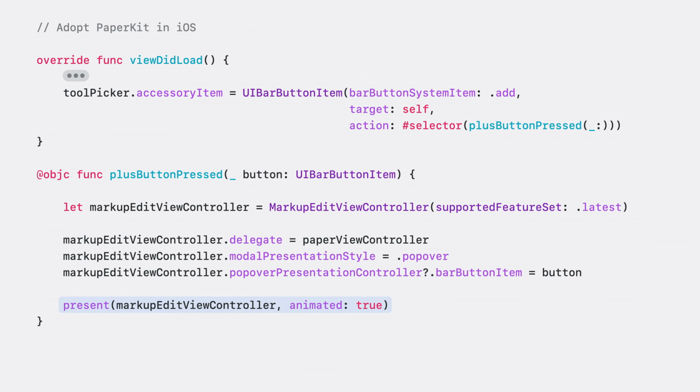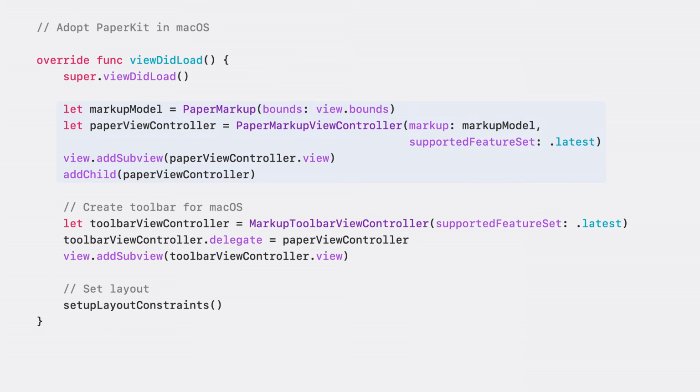Finally, I presented the insertion menu controller modally. Getting things working on macOS is just as straightforward. Setting up the markup model and markup controller are essentially the same. The only difference on macOS is that a toolbar can be created to present the insertion UI.